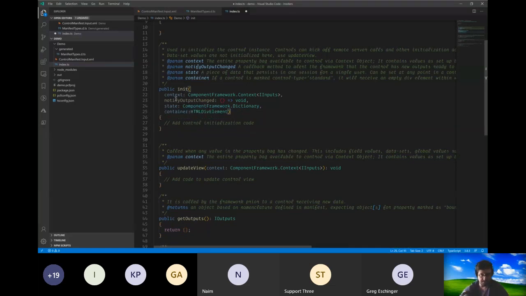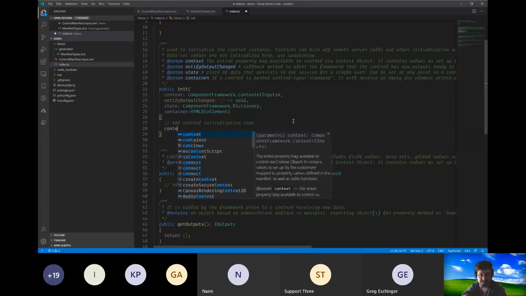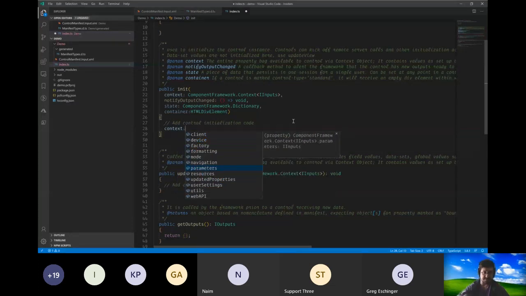Okay. So we have 4 different parameters we're passing in here. The first, context, is going to be your kind of gateway to the rest of the API. So if I type in context dot, you can see all the different directions the API goes in. We can get client information, device information. We have some factory functions in here, formatting information. You can get information about the mode of your application, if it's running on a phone or tablet or in the web.